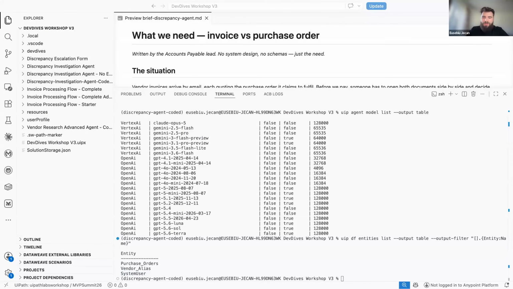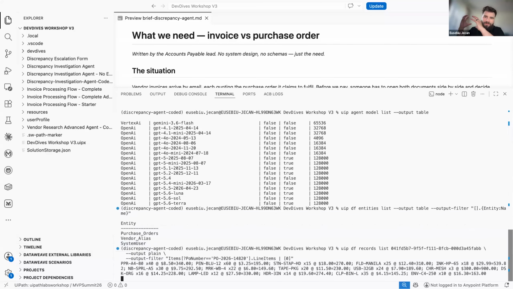I can go even further, but I think you get the point by now that I can even read those purchase orders, and a coding agent can use the list of tools to reliably interact and change the UiPath platform or get data from the UiPath platform. So that's one part of it.